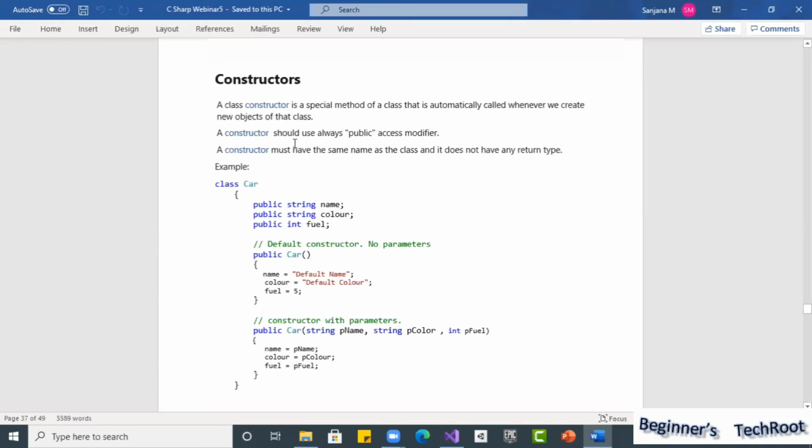Next, a constructor should always use the public access modifier. A constructor is the same as a method, but when it comes to the access modifier, you should use public. This is the most important thing, because you should give the access. Only if it is public will the constructor be accessible.